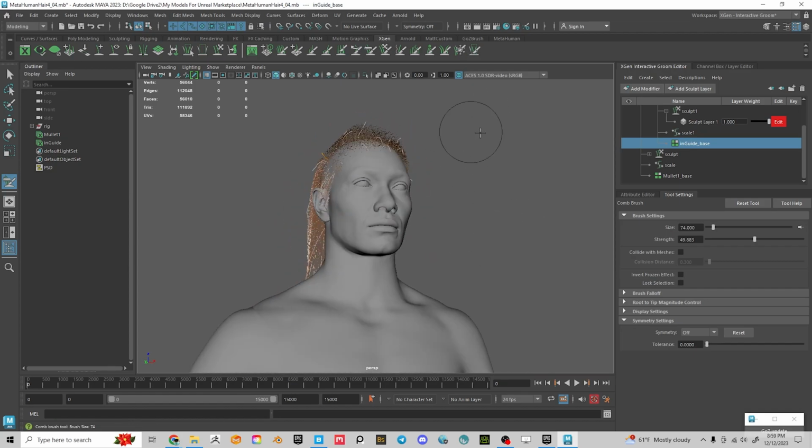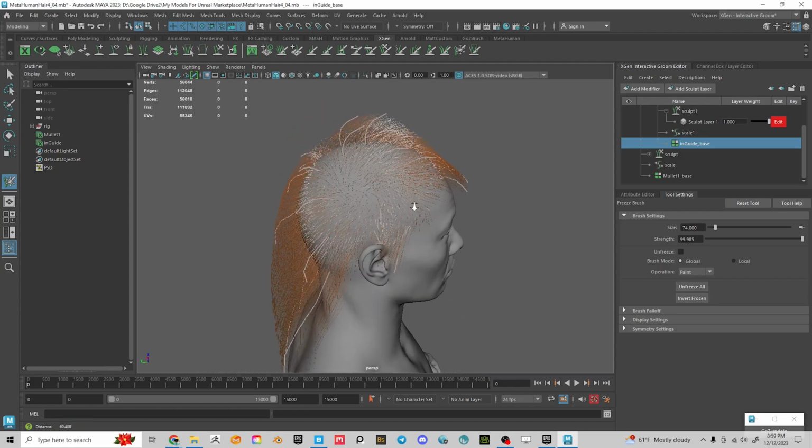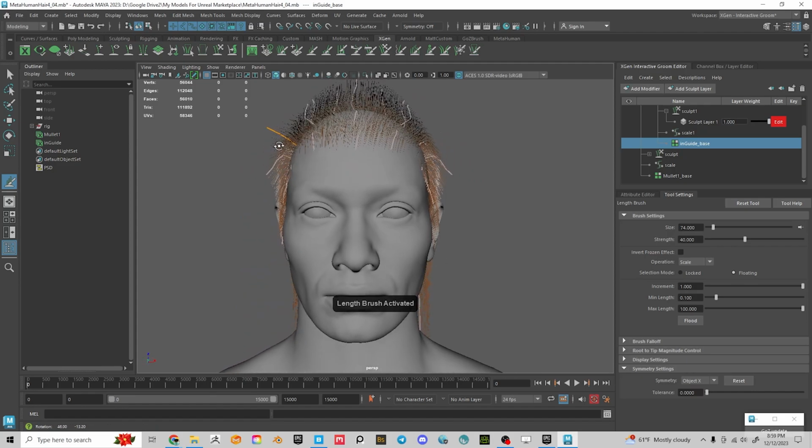All right, I'm going to go back to my brush. Let's paint that guy. You know what? Just a second. Let's lengthen this guy too. Just a little bit. Yeah, there we go.